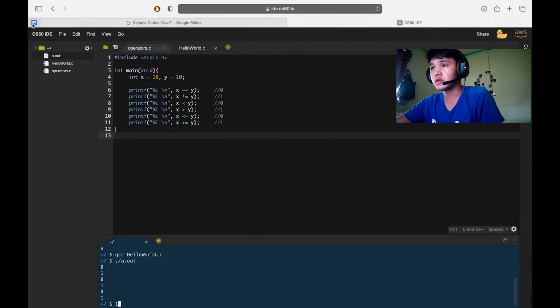So we can clearly see that by applying the equal to operator to the variables we just initialized, we get 0 or false. By applying the not equal to operator to the same variables in order, it outputs 1 or true. While using the lesser than operator, it yields 0 or false. And by applying the greater than operator, we get 1 or true as an output.